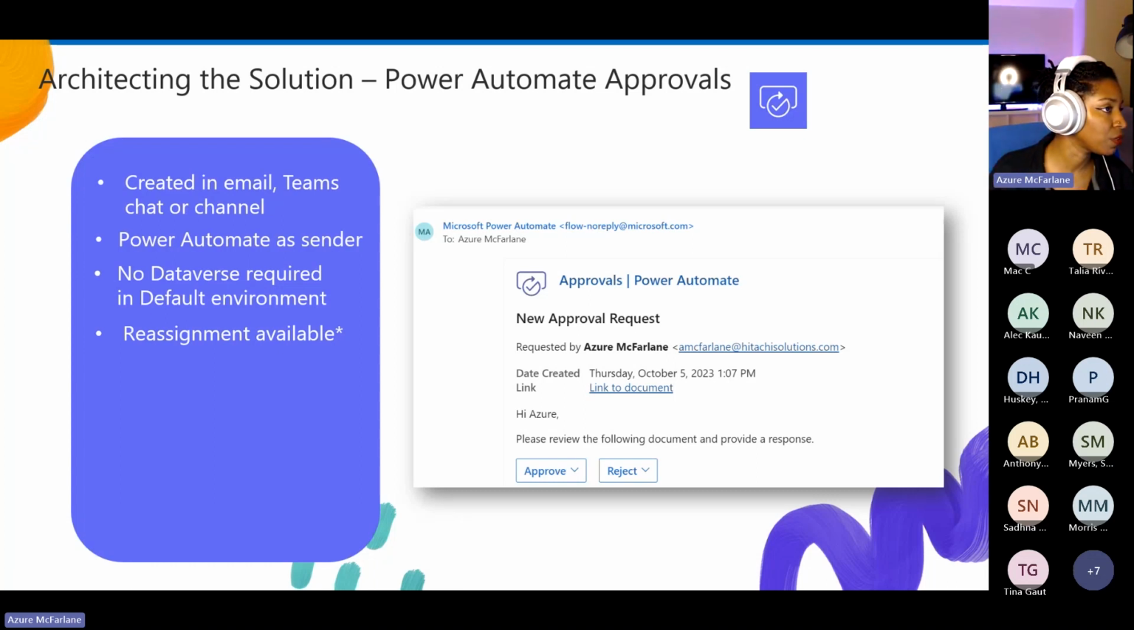Reassignment is available if you've not seen the approvals portal in Power Automate. Let me see if I can bring this up for you. My computer's being very slow on this end, but there is an approval center in Power Automate. Your users would have to go to the make.powerautomate.com website in order to reassign. So it's not a native function to do from within email. So, design consideration: if your users don't know what Power Automate is, you may not want to lead them to the portal, to make it a little bit easier.